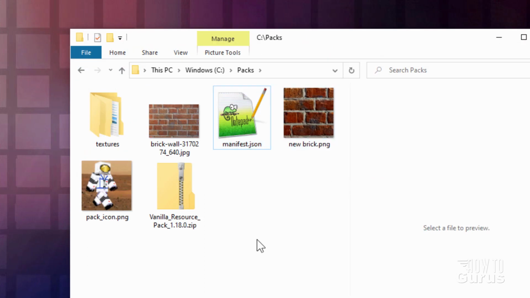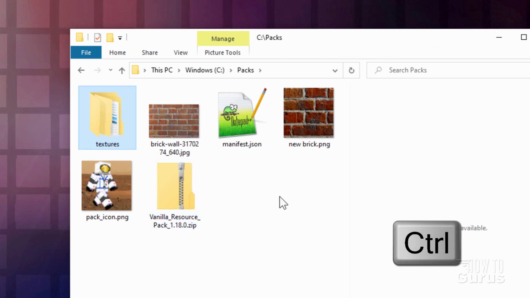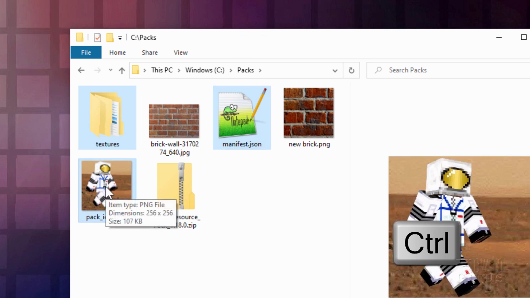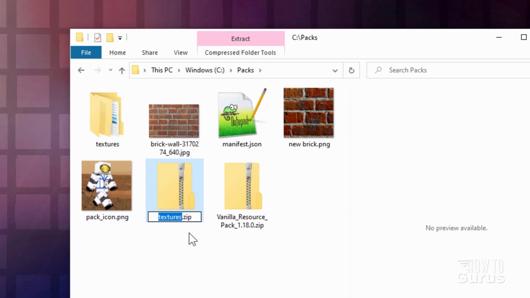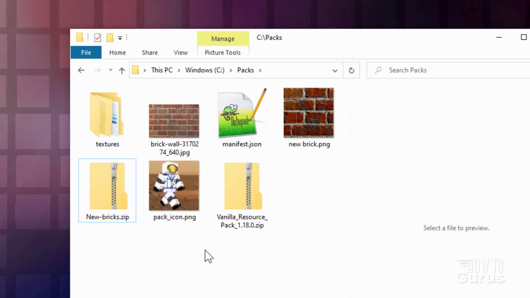Okay, we're now actually ready to go. All I need is the textures folder. Hold the control key down, get that manifest.json, and you need a pack icon PNG, which we already talked about right here. Then go up to the share menu, come down to zip, give it a name. I'll call it New Bricks right there, and then click into the name.